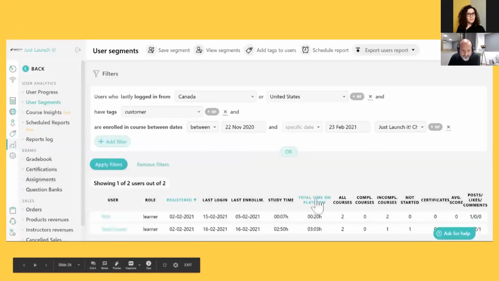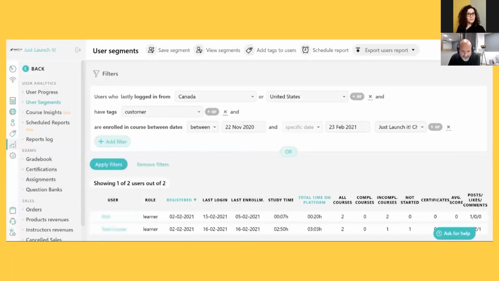Okay, so we're at this point where we want to monitor the overall progress of a certain group of learners, right? So how can we do that? As you can see, I again headed over to one of our schools, and I'm under the report section and the user segments, where we add the filters to do that.